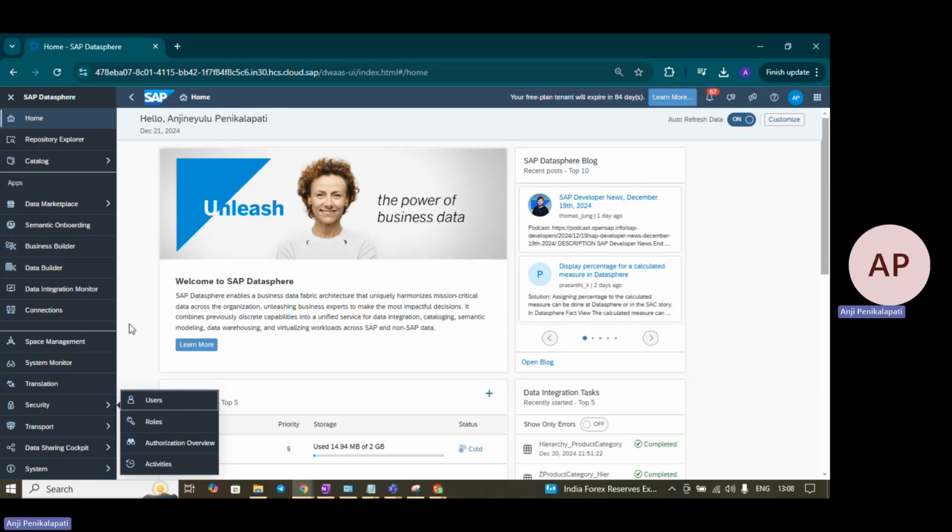So we can see how to create a user and how to provide some roles to that user, and we can log into Datasphere with that user and see what kind of access he has. Let's see all this in this session.